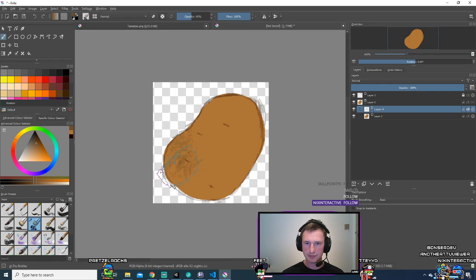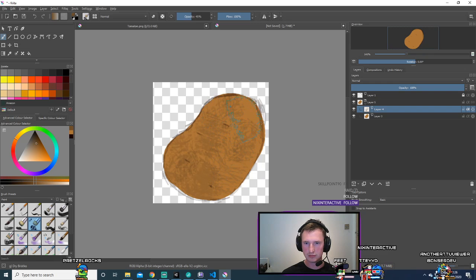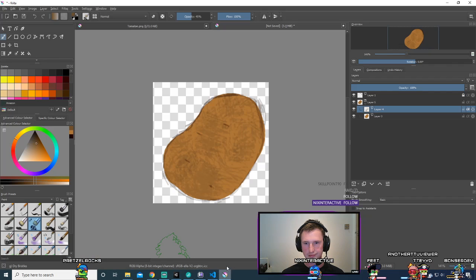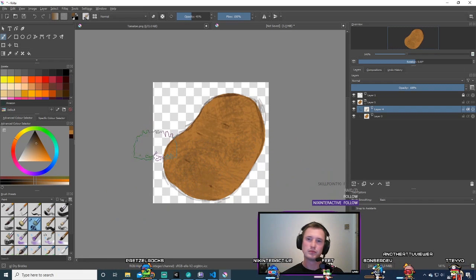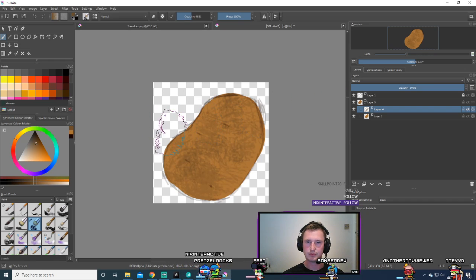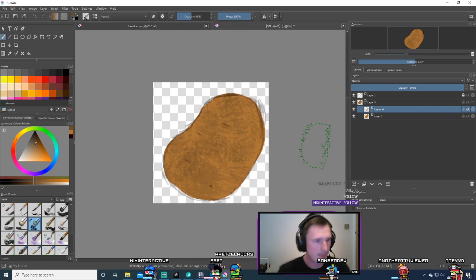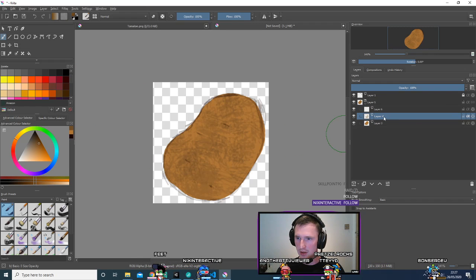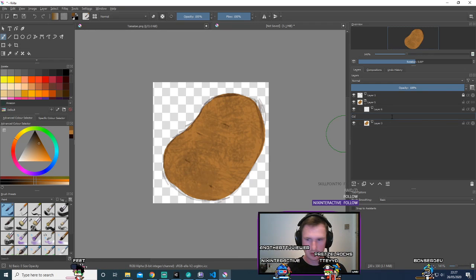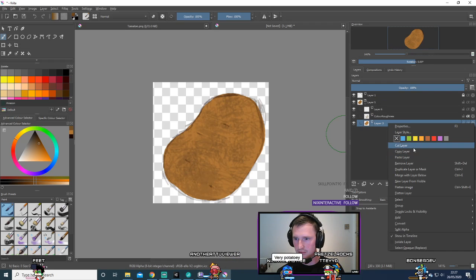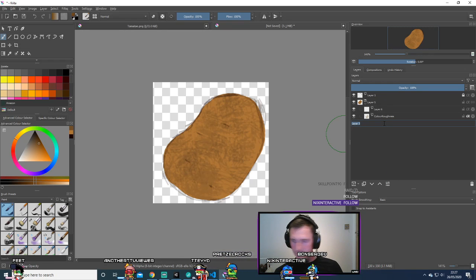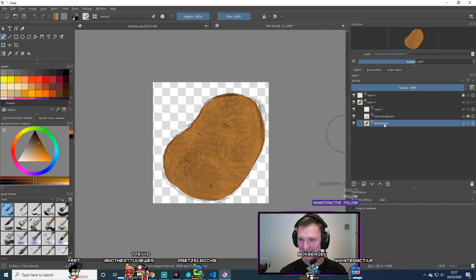Put those two together. Okay. A bit of that. Now I'll come back to this. Make a little bit of another new layer. Color roughness. Base color. Very potato-y. I'm doing well then.